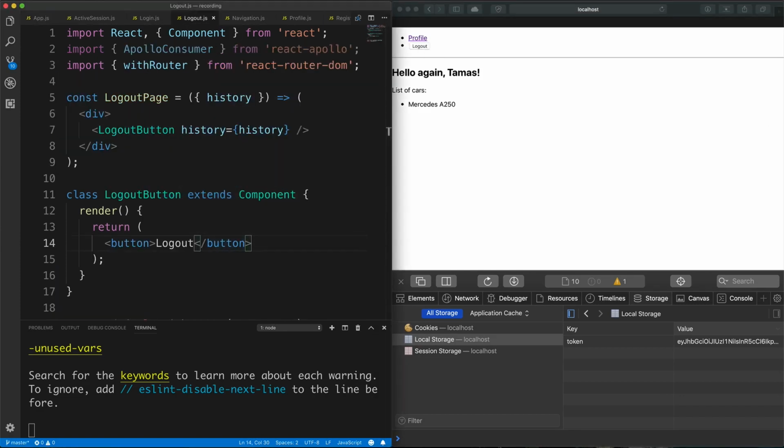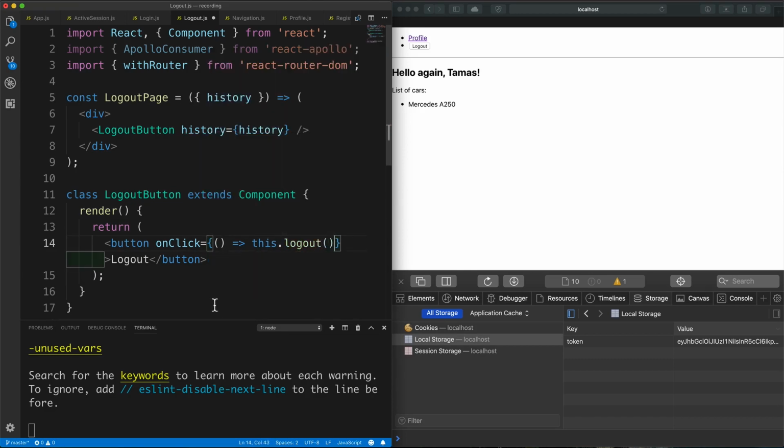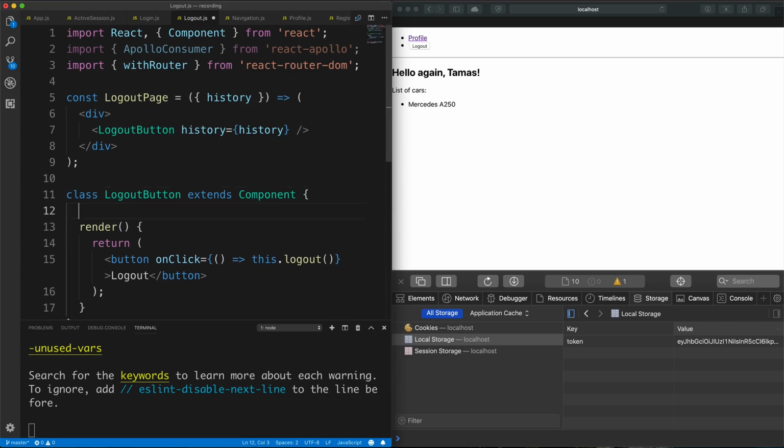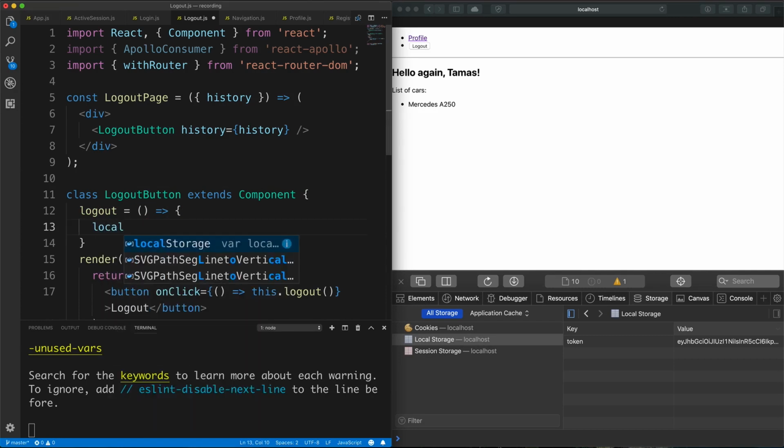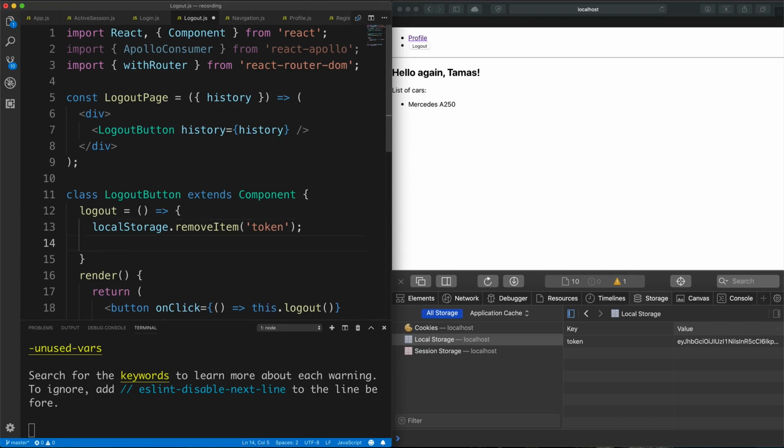So what should the logout button do? Well, the logout button should definitely remove the token that we store in local storage. So let's say button onClick, and let's have an onClick handler in here that is going to be calling this.logout, and we will write this method right now. So logout is a method that is going to go to local storage and remove item token. And let's also do a redirect, props.history.push /login.